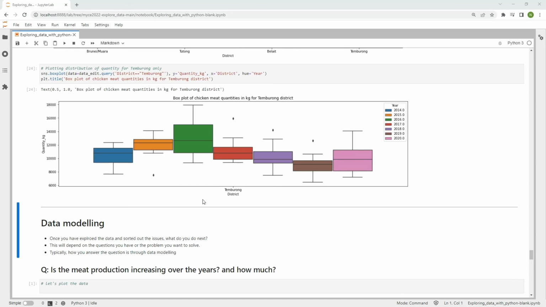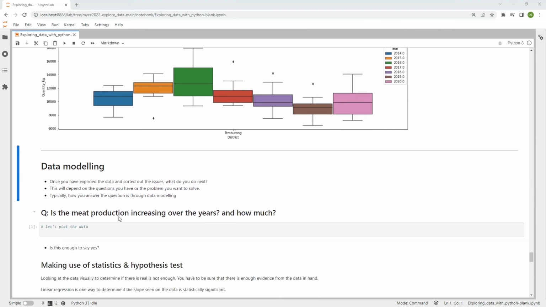So if you have some questions that you need to be answered, how you answer it will be done through the modeling. So in this particular case, the question that we want to ask is: is the meat production increasing over the years? And if it is increasing, how much?